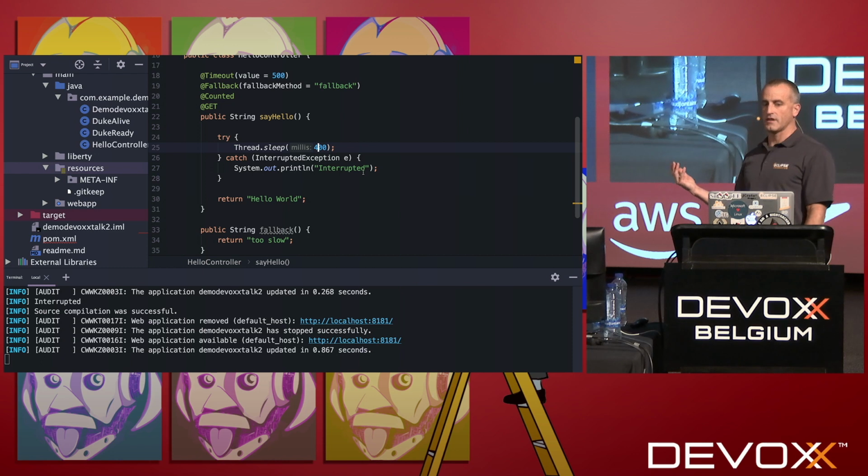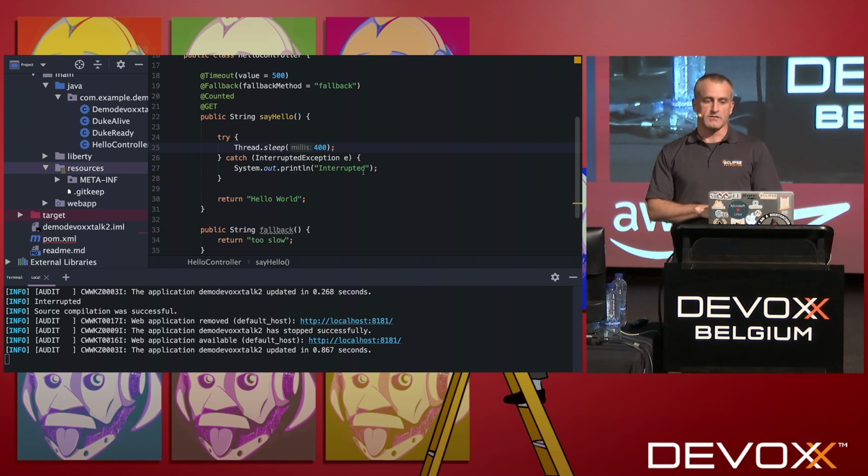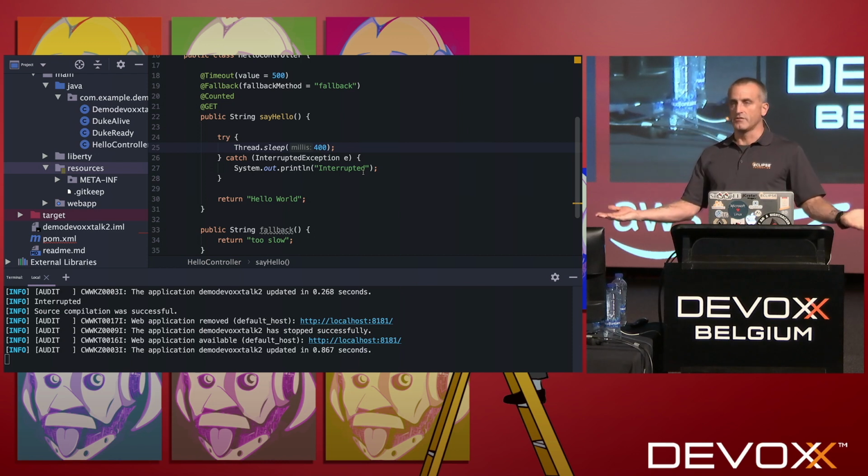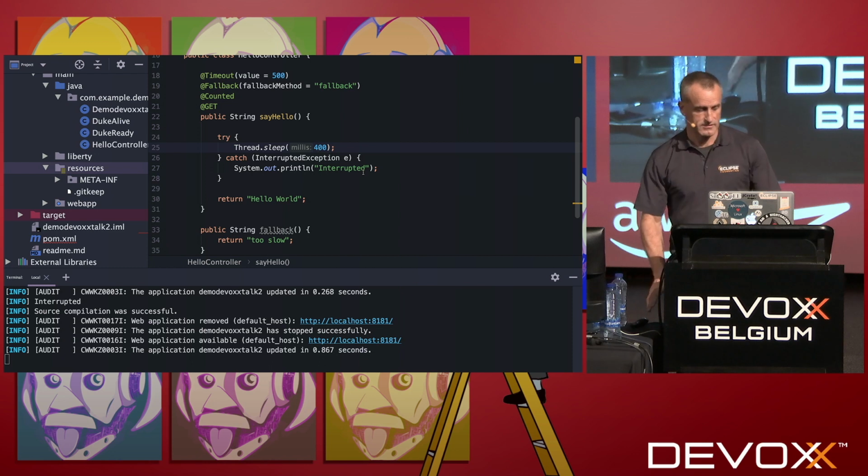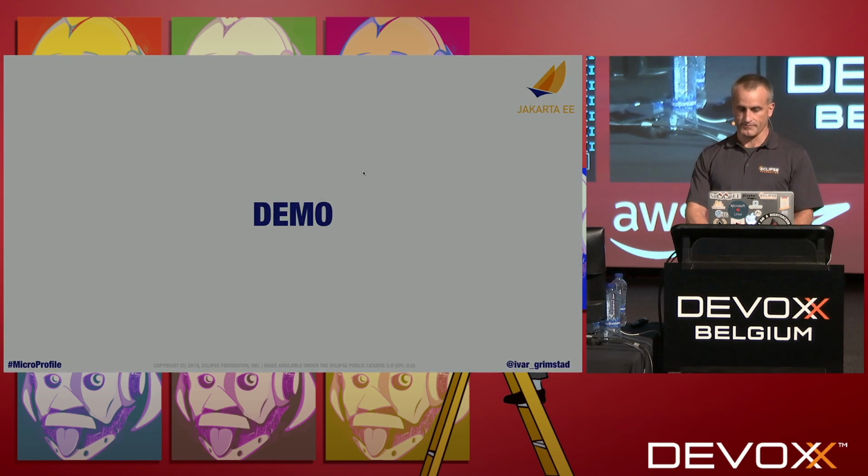And this is just the timeout and the fallback. You can also have retry. So to set that if it times out, you want to retry 3 times and then go to the fallback. So there is a lot of flexibility here in the circuit breaker and the fault tolerance specification.